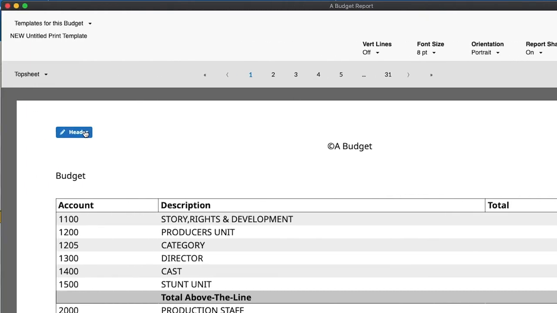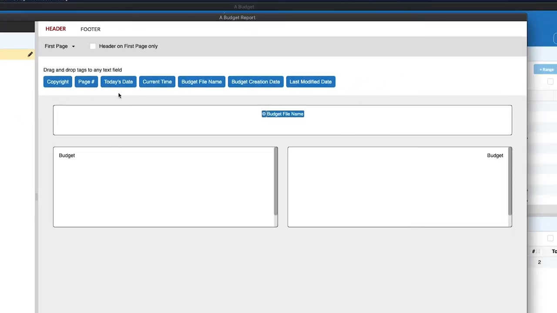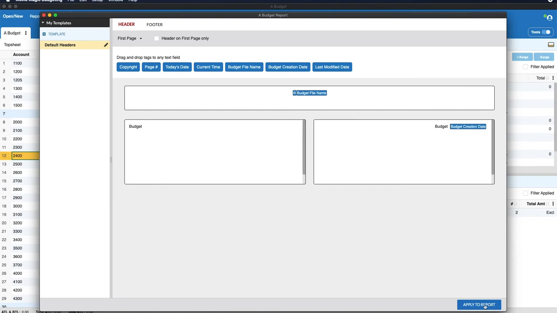Headers and footers can be managed by clicking on header and footer. And you can drag and drop tags here to create live data within this interface. And that's exactly how they will be presented when you click Apply to Report. And you can create more than one header or footer template using the left rail here.